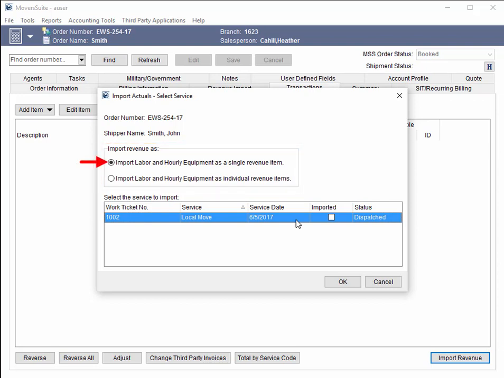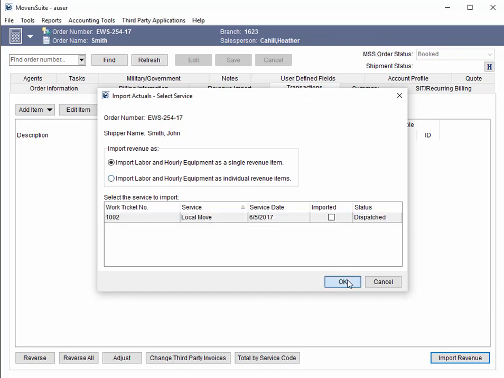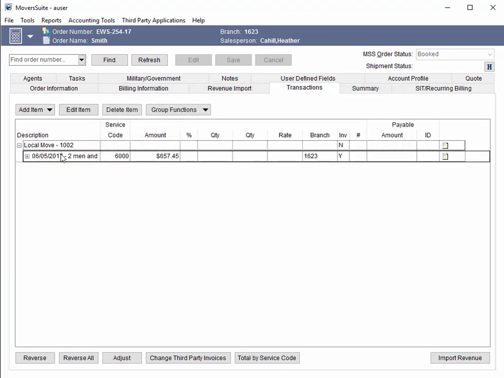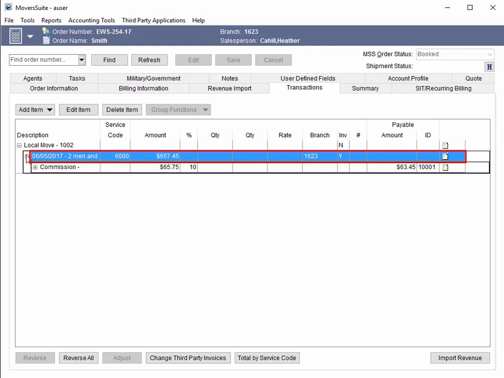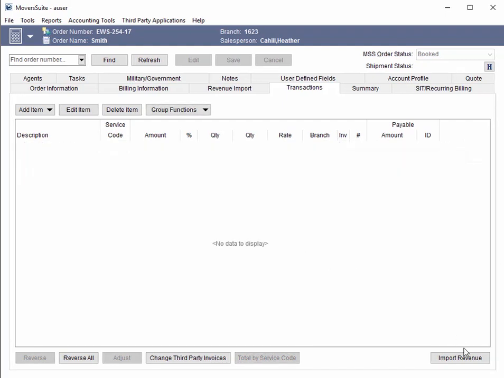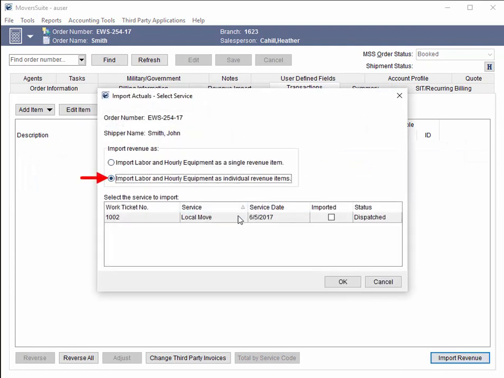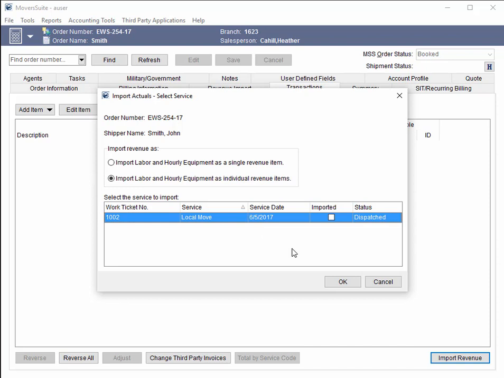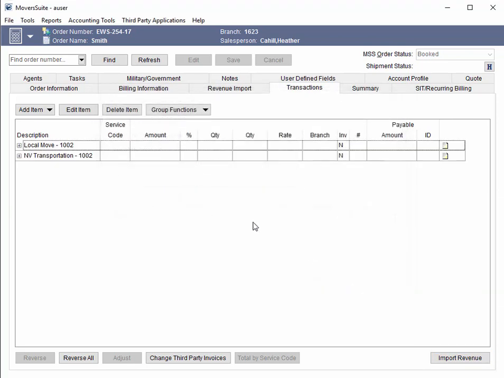The first option is the default and is how the system processed the import prior to this release. When the application encounters multiple items of the same service code, it combines them into a single transaction item. The second import option also combines items into a single entry provided they are the same rate. If a different rate, either regular, overtime, or double time, is encountered for the same service code, then the application creates multiple items for each different rate encountered.